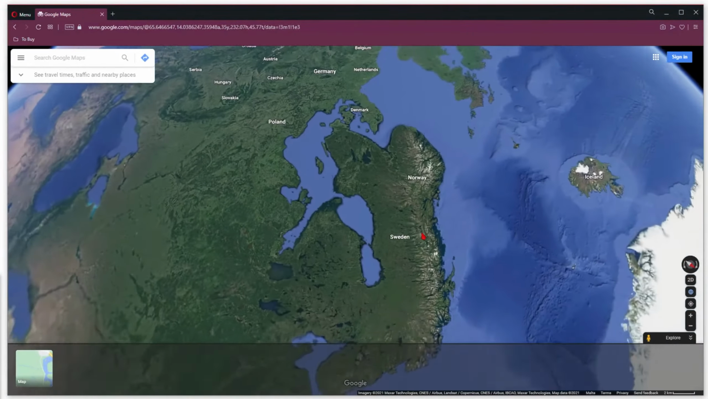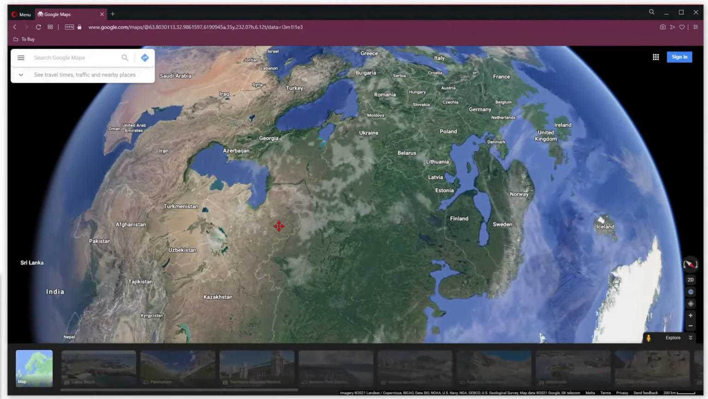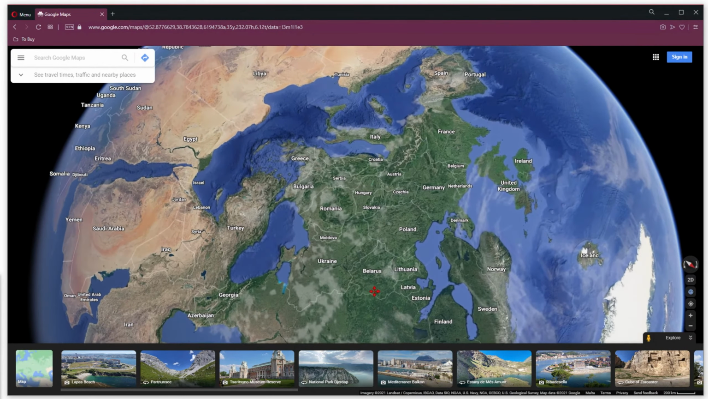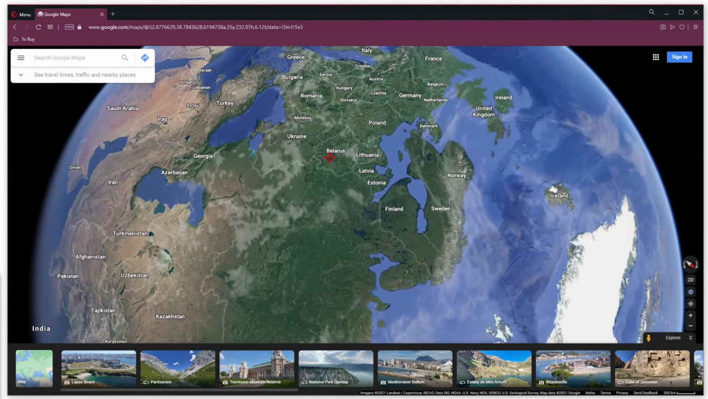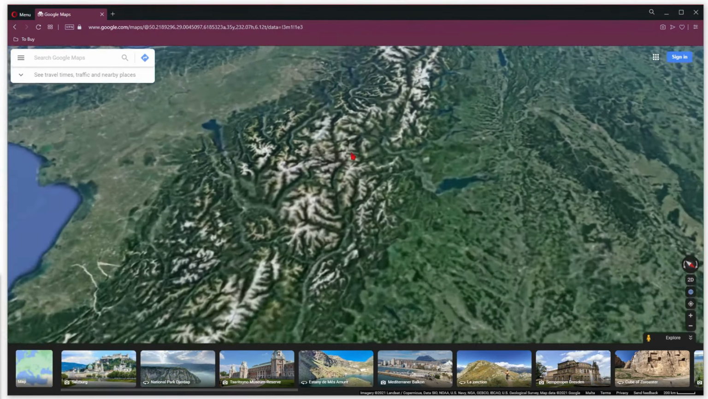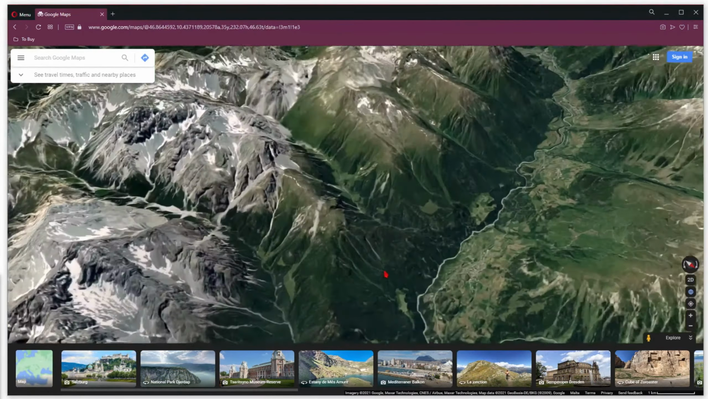Let me try and go to the Alps, which, wait, oh my god, everything's upside down. Where the hell are the Alps? Everything's upside down. It's so funny, geography goes haywire when everything's upside down. I think they're over here. Here we go, yeah, these are the Alps.